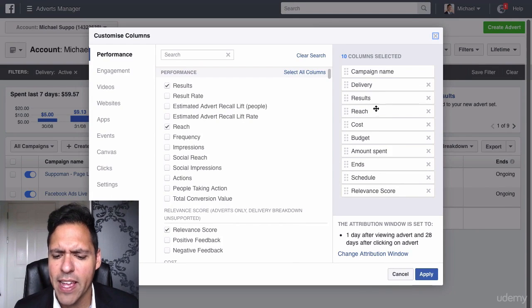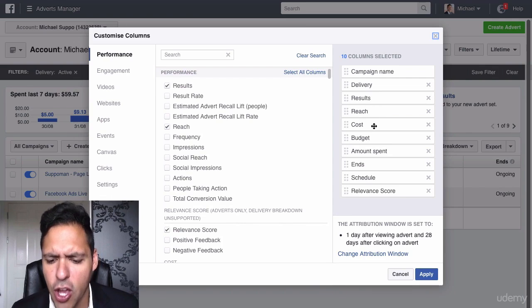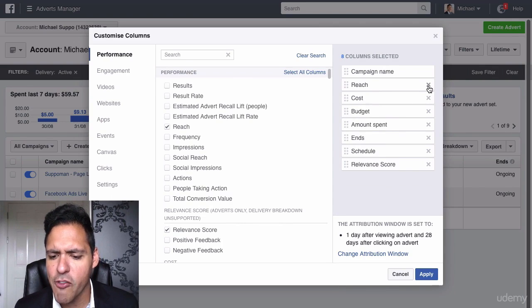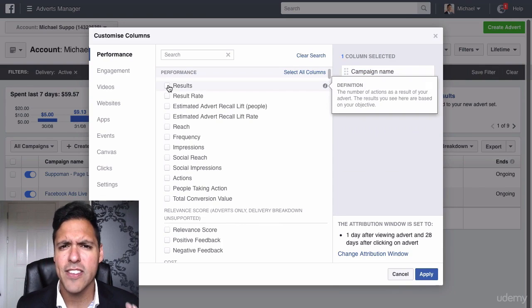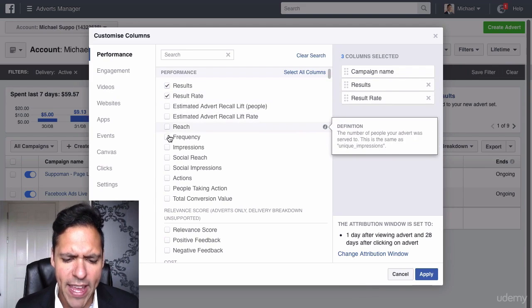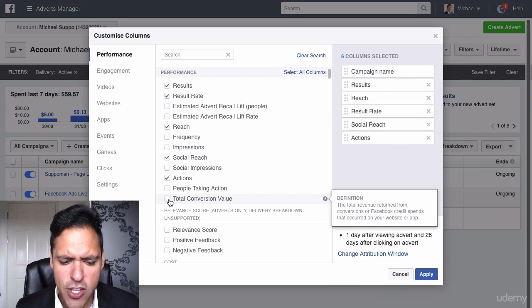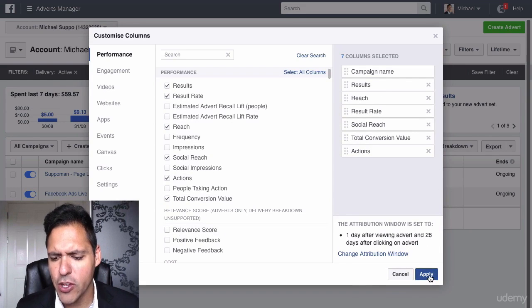So instead of having the reach, the cost, the budget, the amount spent, etc., you can just get rid of these all together. And this is going to be your custom table, okay? So what you do is you look at results, maybe the results rate, the reach, the social reach, the actions, the total conversion value, and then you click apply.